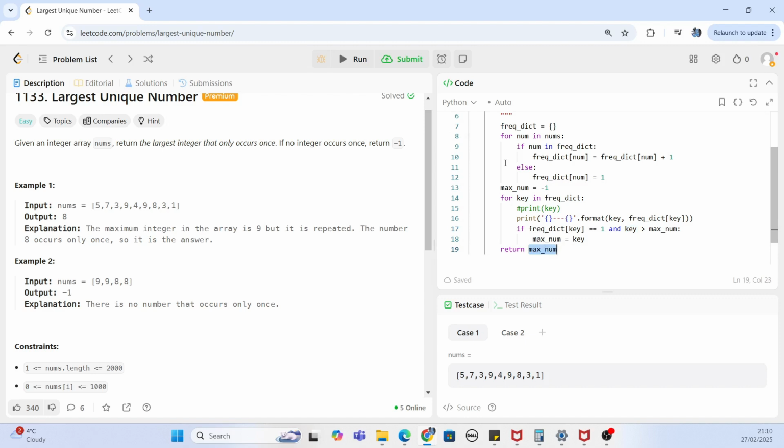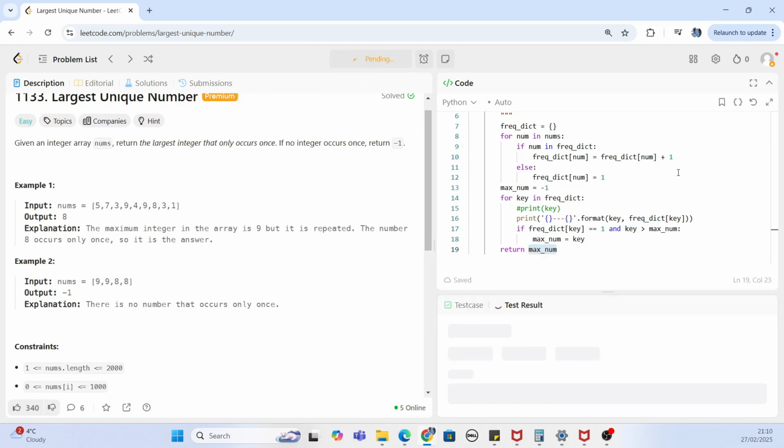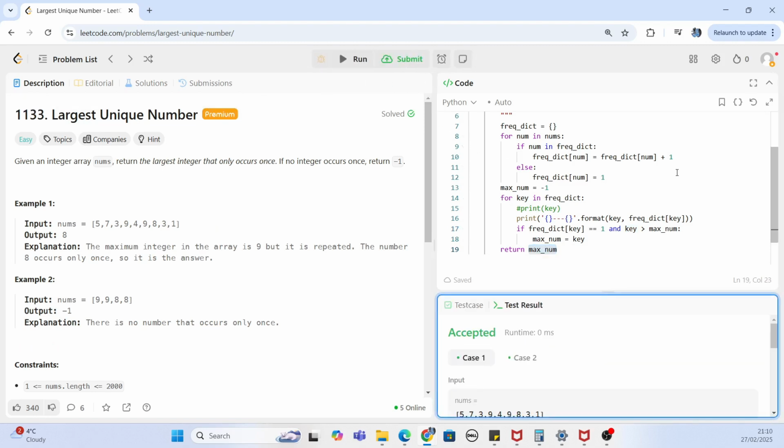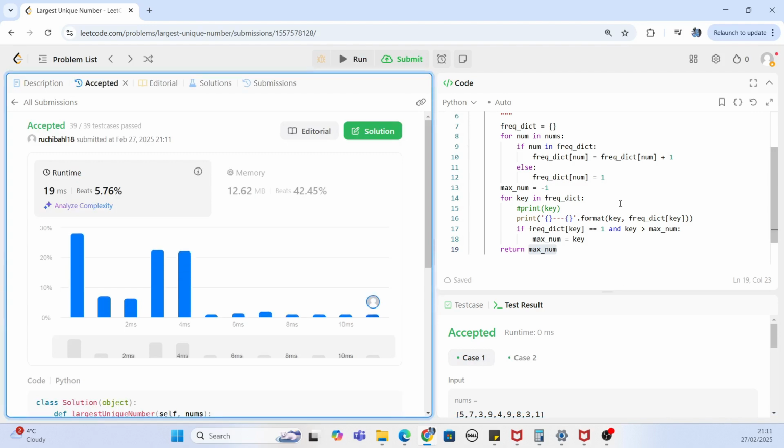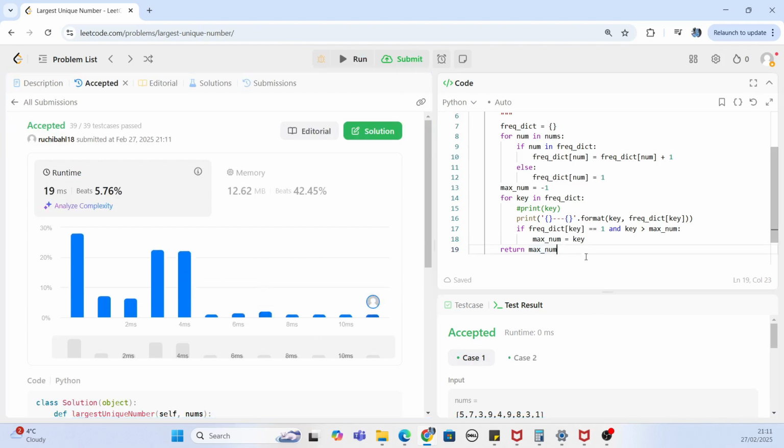So that is the code, guys. Let's run this code to see if it works for all our problem statements, all our test cases. You can see that it passes. So let me submit this code as well, and you can see that it is accepted.